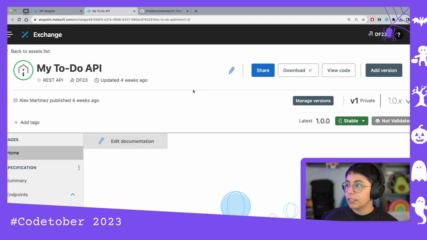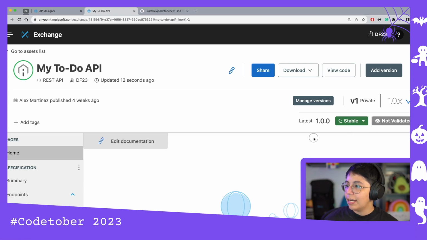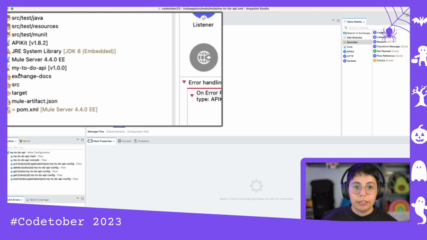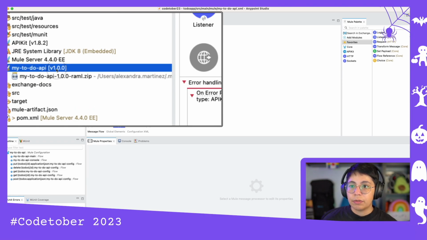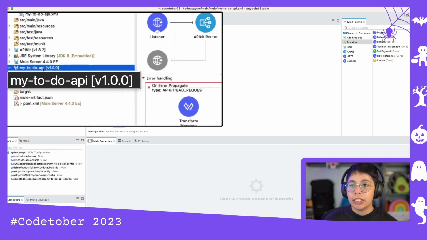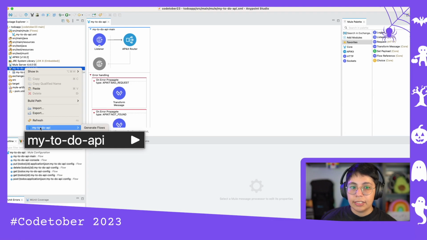And now if we go to our Exchange, we can refresh this and we can now see, oh, here, now we have 2.0. So let's select that. Why can I not select it? Ah, there you go. So now we are on version 2.0.0. Now, if we go back to Studio and we zoom in here, you can see that I have my to-do API version 1.0.0 right now. This is the zip of the RAML that is being imported. We can see it here. So now we need to change this to-do to be 2.0.0 instead of 1.0.0.